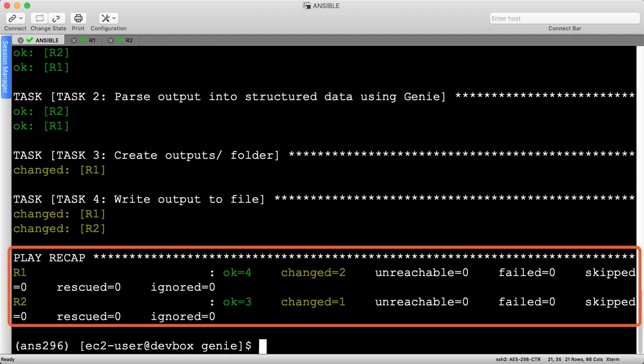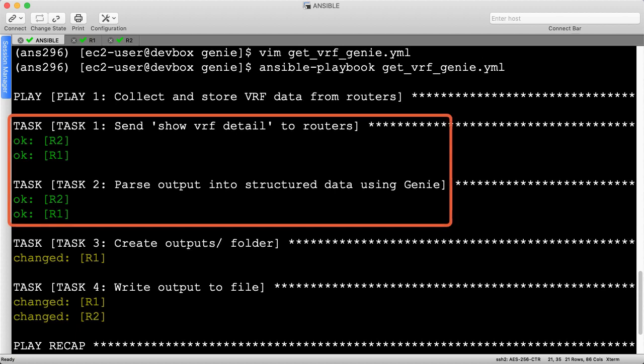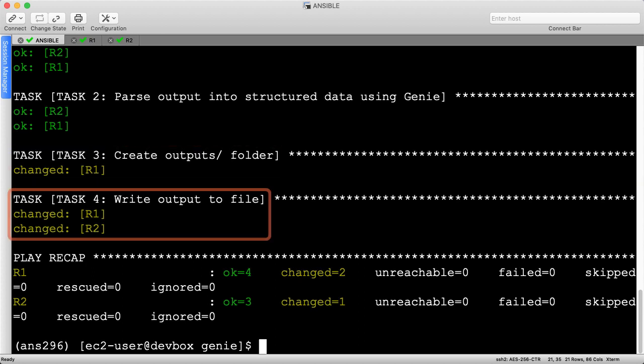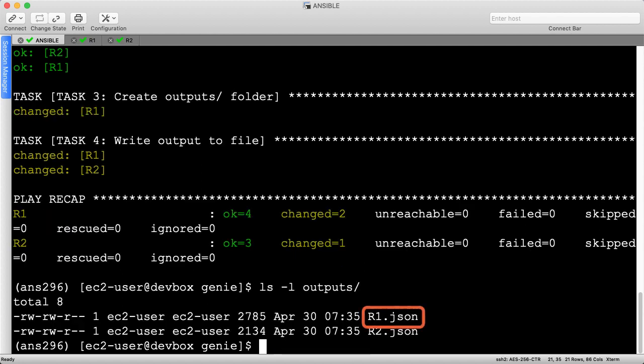The playbook succeeded, but let's scroll up so we can see everything. The first 2 tasks run without issue and don't report any changes. For a data collection playbook, this is expected. The outputs directory didn't already exist, so Ansible creates it. Then, Ansible creates a JSON file for each host in the inventory. Let's quickly explore the r1.json file.